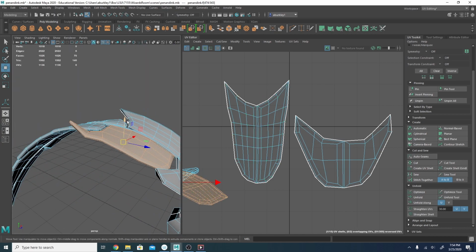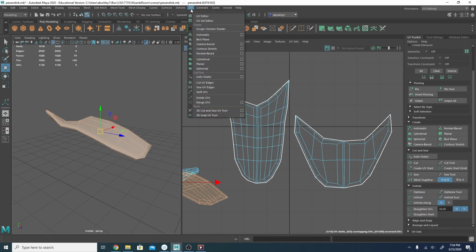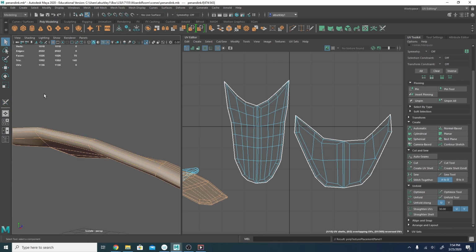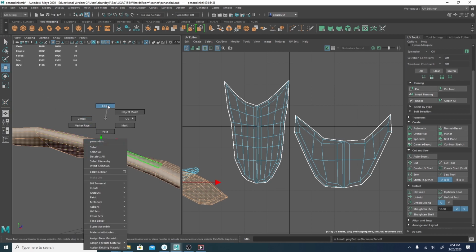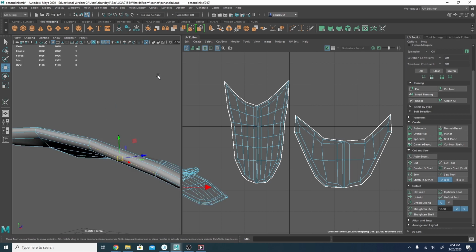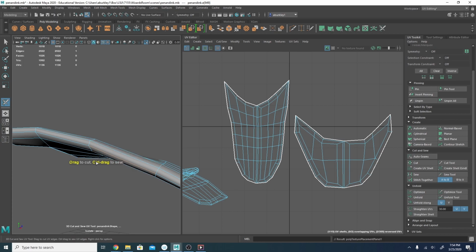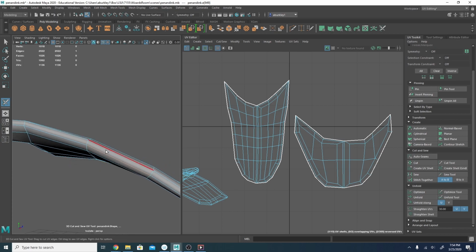Alright, so there's one other tool I want to talk about real quick, and that's the Cut and Sew UV tool, the 3D Cut and Sew UV tool. It's kind of an interesting tool. When you click it, it'll say drag to cut, control drag to sew. But I need to actually be in edge mode for this tool to work, so let's get out of the tool and then go back into edge mode and then go back into the tool again. Okay, drag to cut, control drag to sew.